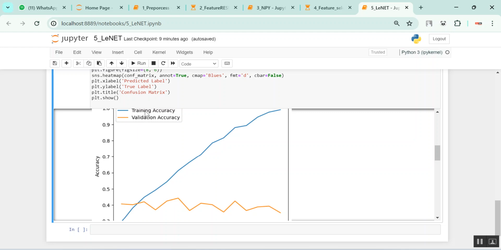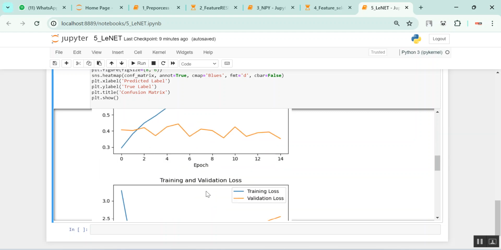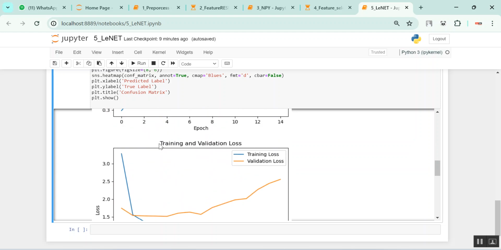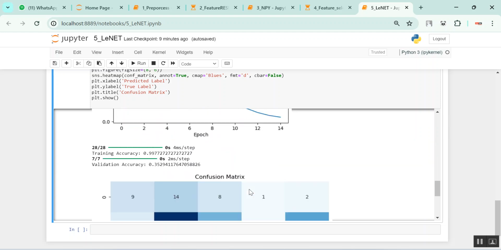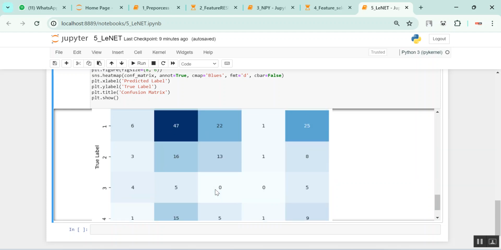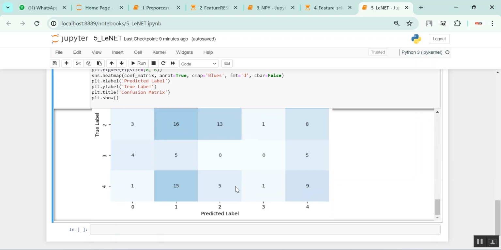For training accuracy, for validation accuracy, I'm getting less only. And for training loss and validation loss, overall training accuracy, overall validation accuracy, and this was the confusion matrix which I'm getting as an output.